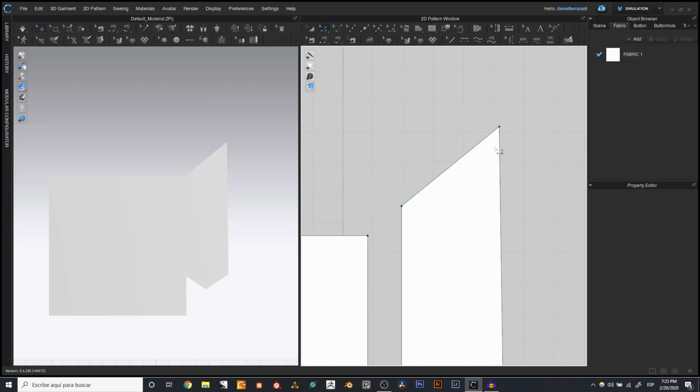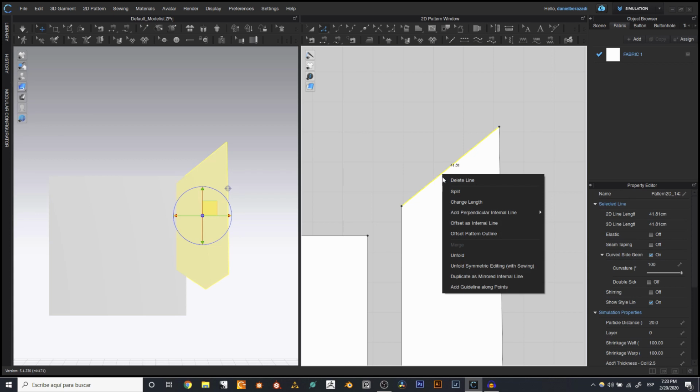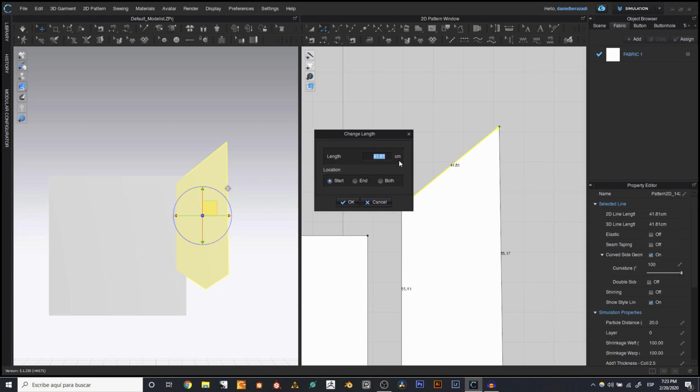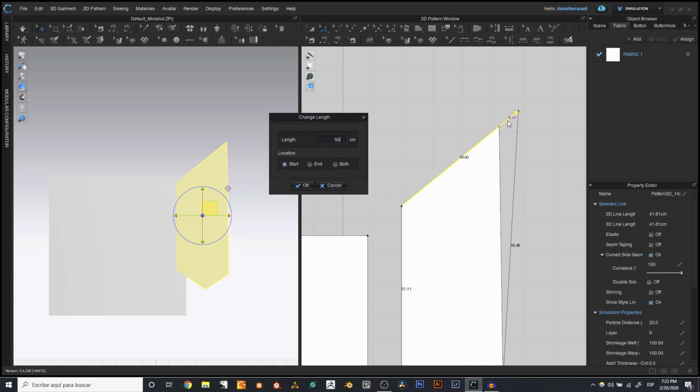Another easy way of changing the shape is by right-clicking on the lines. Because it's a line and has a certain length, you can change the length of the line by going to this menu. And you can specify how much you want to change it. So it's telling you right now that it's 45.81 centimeters. You can click 50, and now you can specify to which point it is going to be extended. You can extend it on the start, the end, or both.